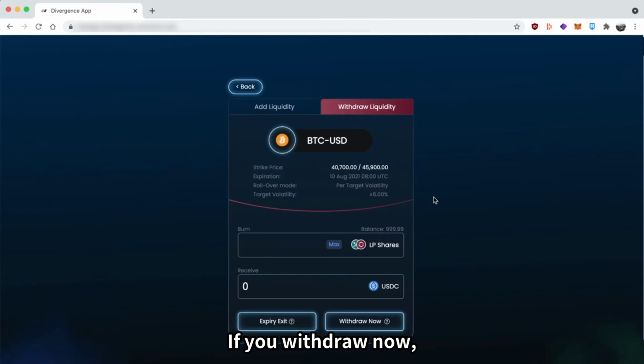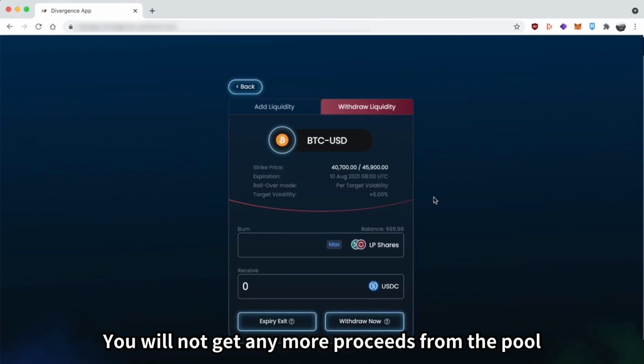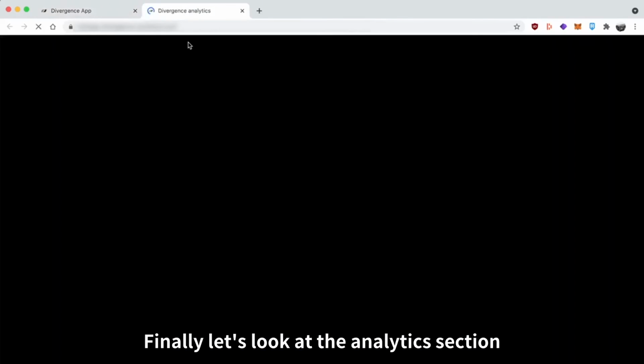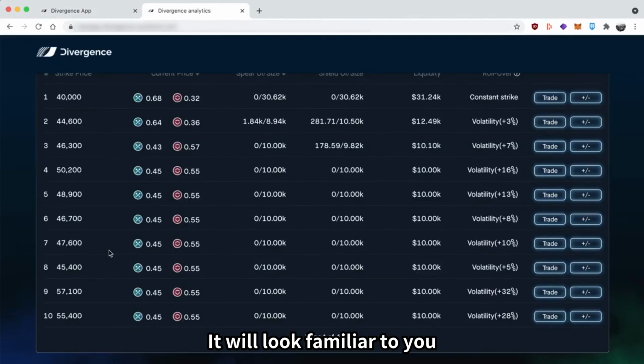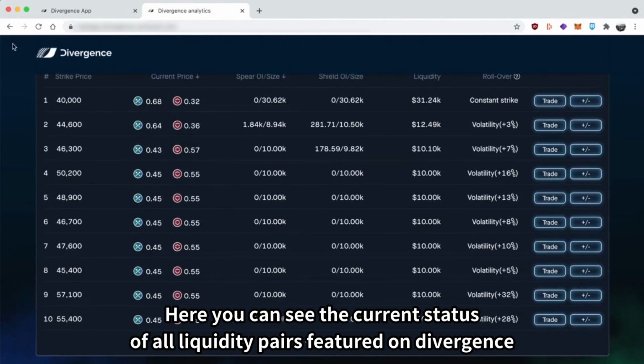If you withdraw now, the pool will reserve collateral to meet the max claims for settling sold options. You will not get any more proceeds from the pool. The early withdrawal fees you pay will go to the LPs who remain until expiration. Finally, let's look at the analytics section. It'll look familiar to you if you have experience with Uniswap. Here you can see the current status of all liquidity pairs featured on Divergence.